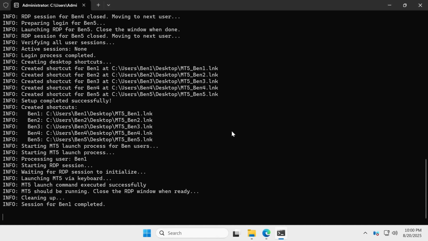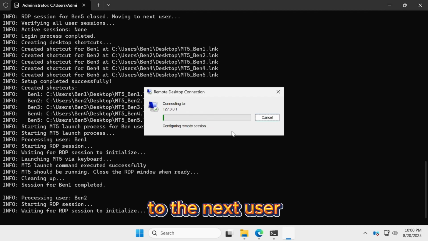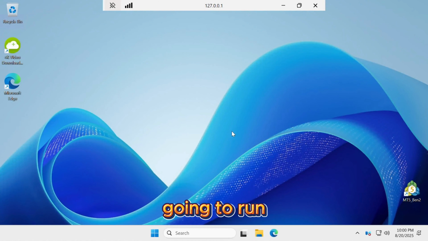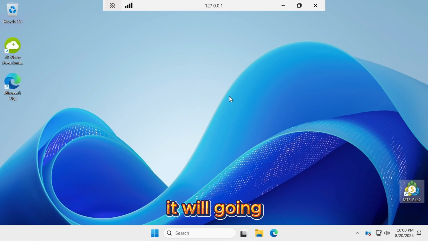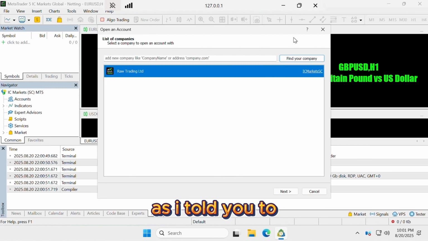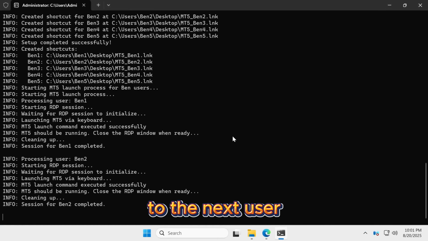Then it will also connect to the next user, which is bin 2, because it is going to run and launch the broker on each user. As you see, it is automatic, I'm not doing anything. It will launch MT5, MetaTrader 5, on the next user. As I told you, we just close this tab and it will move to the next user.